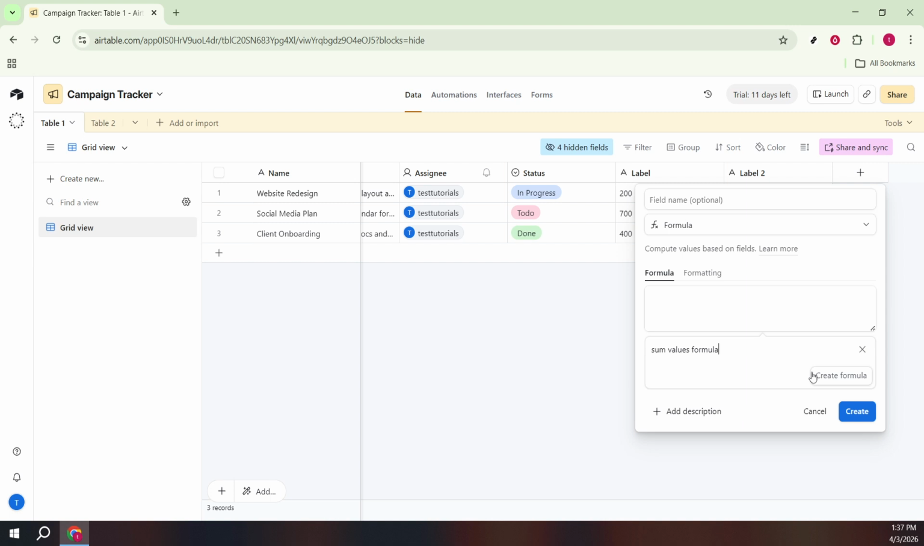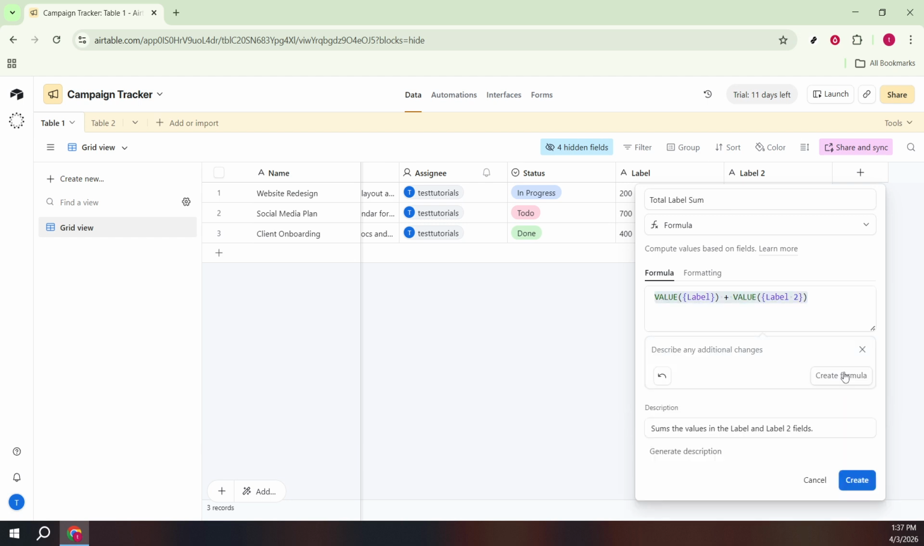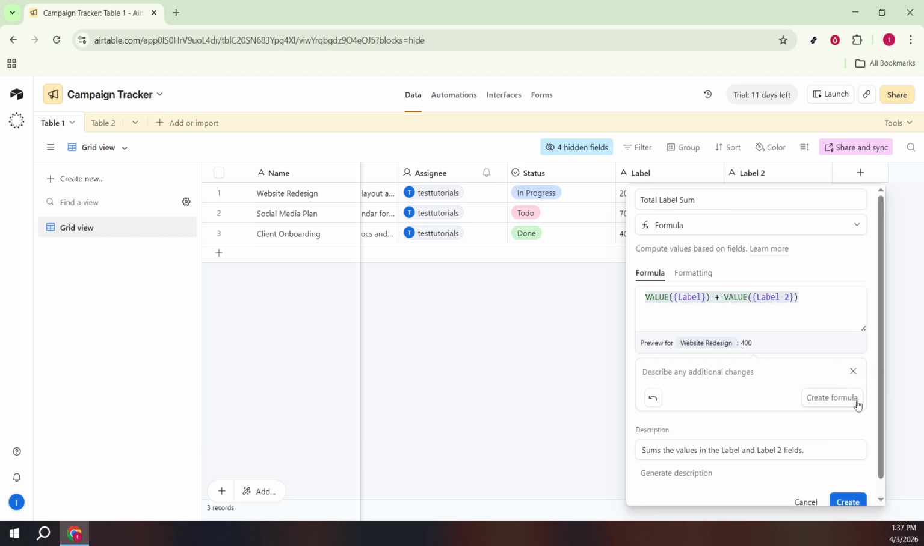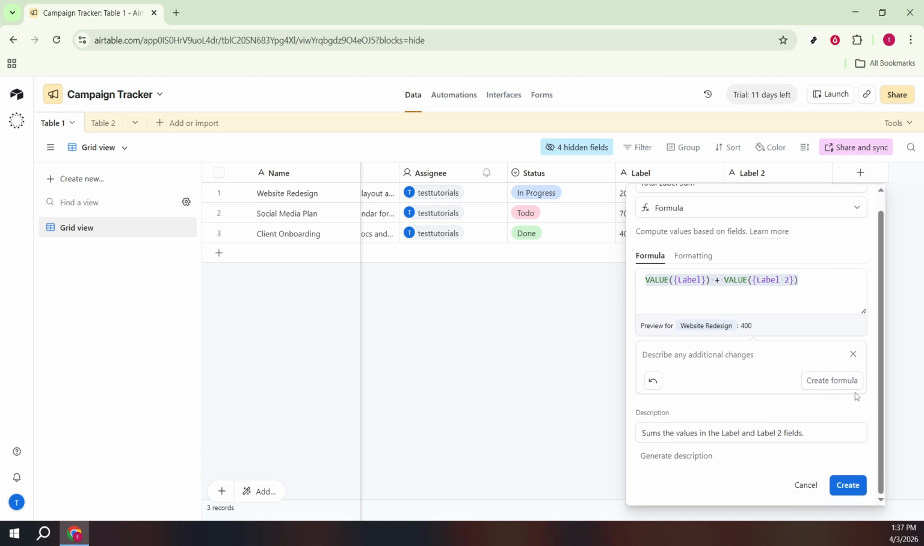If your field names contain spaces or special characters, make sure they're wrapped in curly braces exactly as they appear in your table. When you're using the AI helper, review the suggested formula to ensure the field names match your table. If everything looks good, click Create Formula to accept it. If you're entering the formula manually, double-check for typos and matching braces.